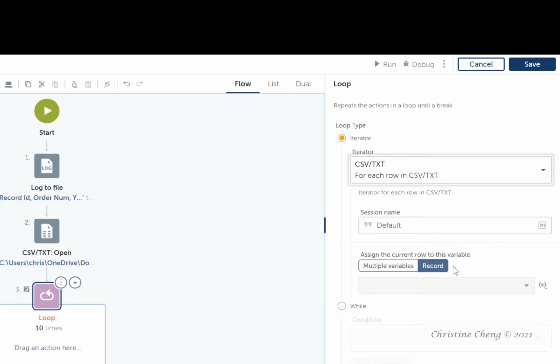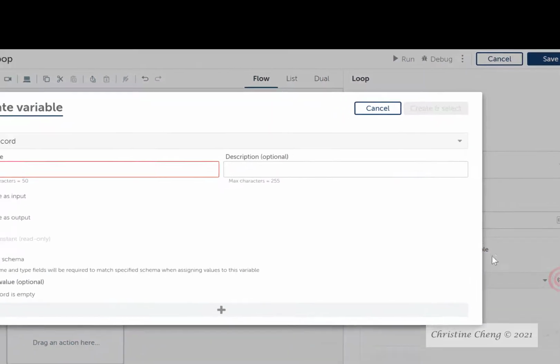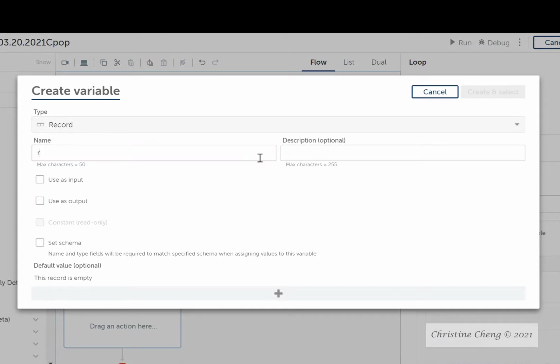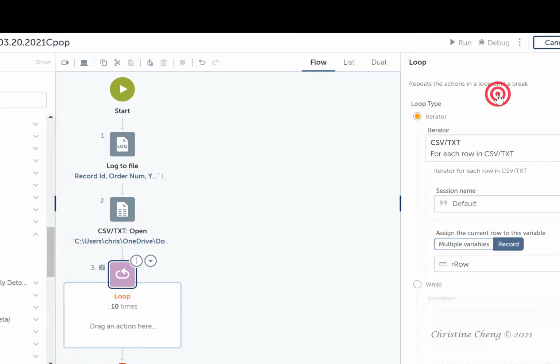a record variable. We need to create that record variable, so we're going to click on the X in parens, and then we're going to create a record variable, our row. We could add a description or select these options if it were appropriate, but for now we're just going to create and select.